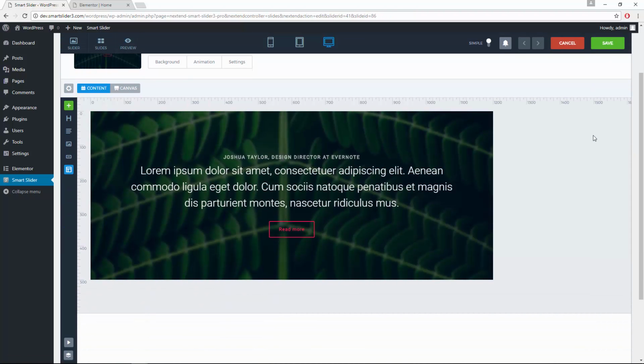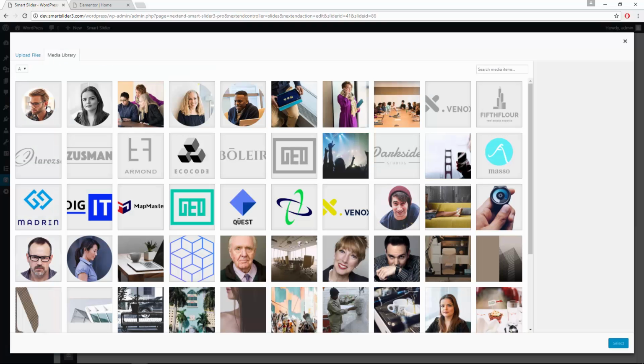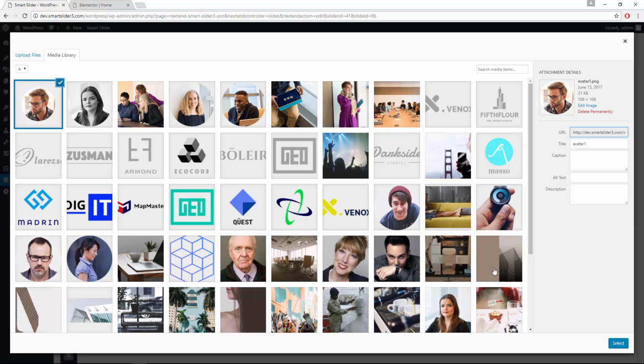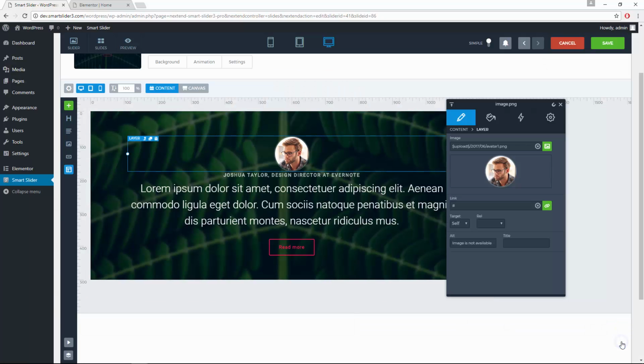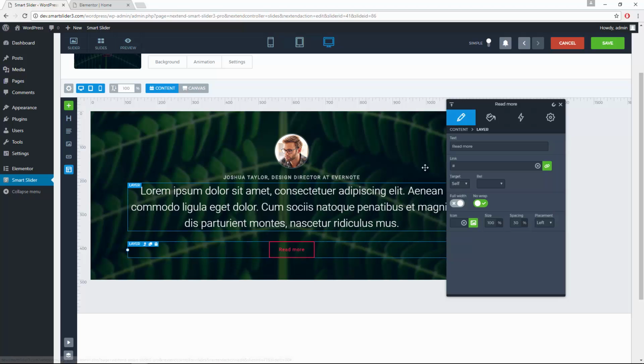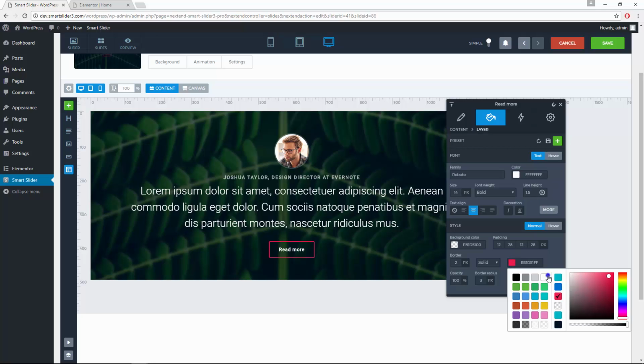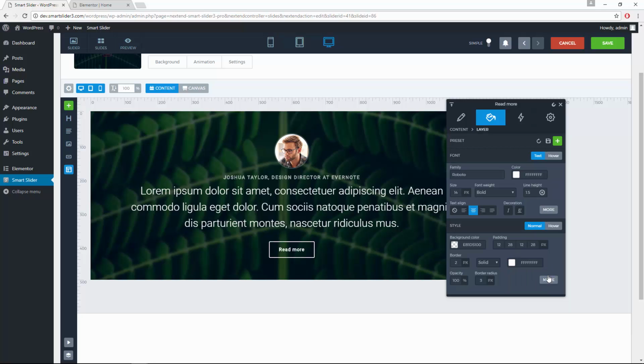I will add an image to the top part. It is a little bit close to the text. I would also like to change the color of my button. And the slide is done.